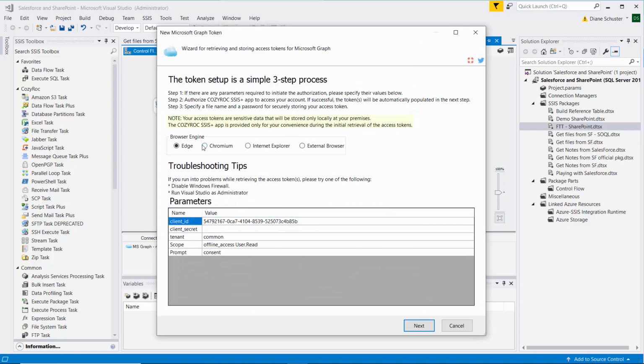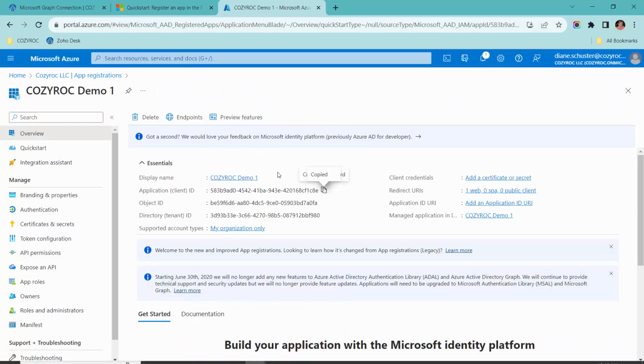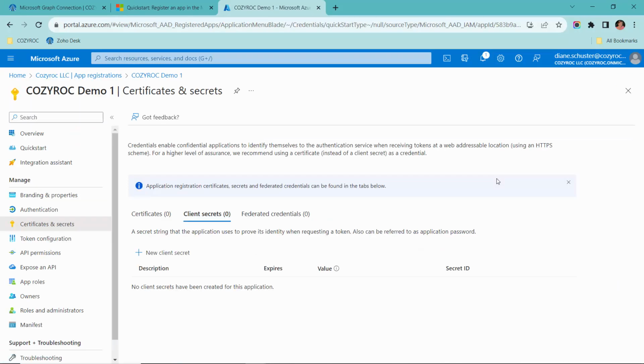And I'm using Chromium. And for client ID, that's what I just copied from registering our application. So I paste that in there. Now I'll go back over to where I registered the application and I need to get a client secret, so this is another step. I need to actually generate a new client secret.